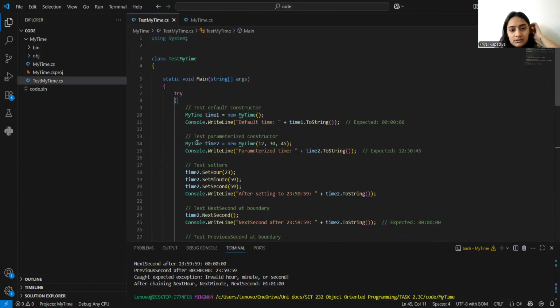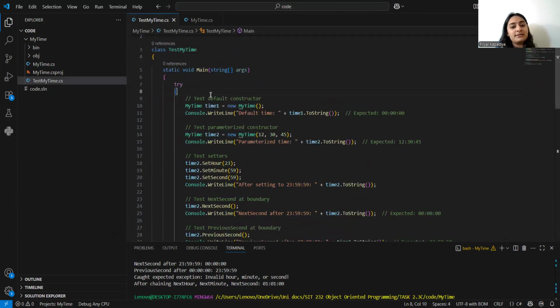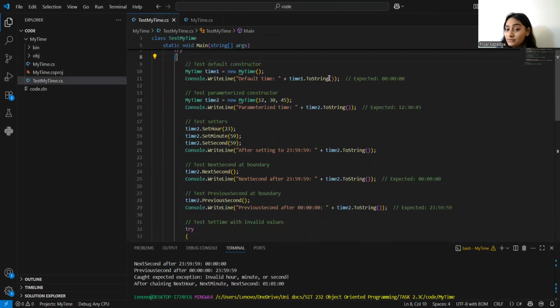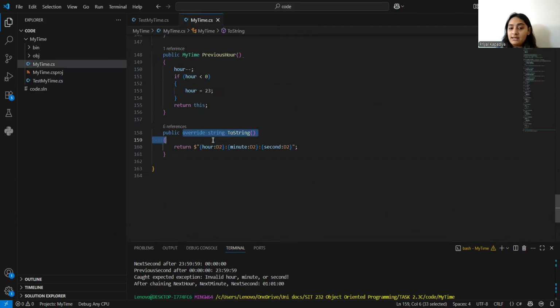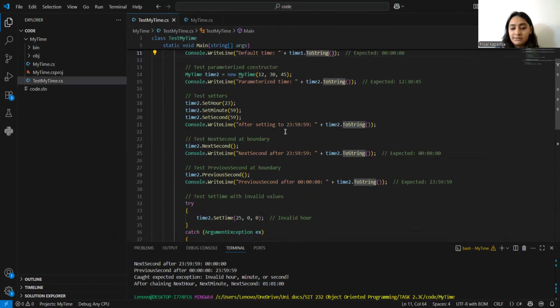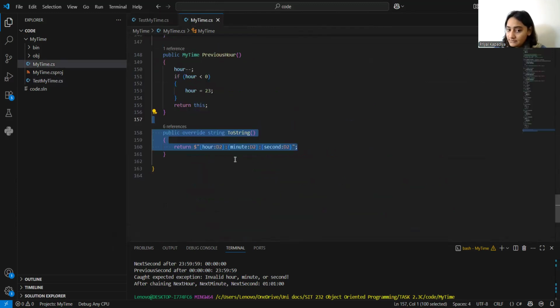Now let's get to the test my time class. I have tested the default constructor over here as we described in this thing. As we know, the toString will be overridden by this function. Every time we call toString, it is going to print the output in this particular manner. Yep, that's what I meant.